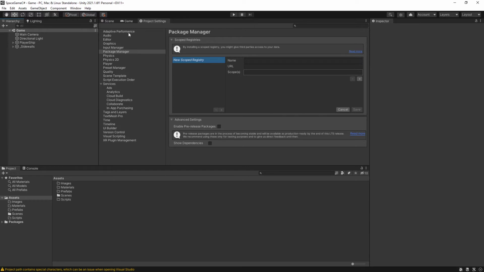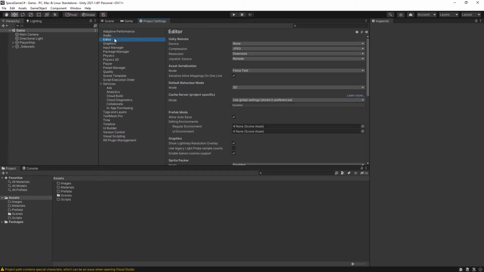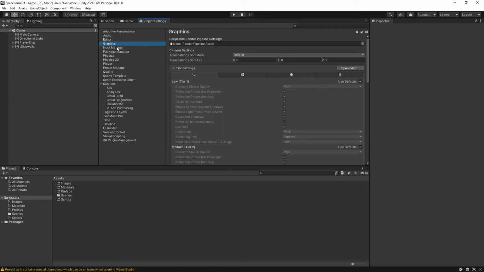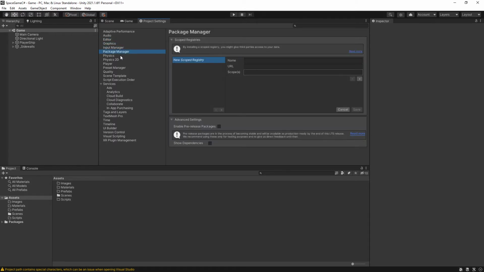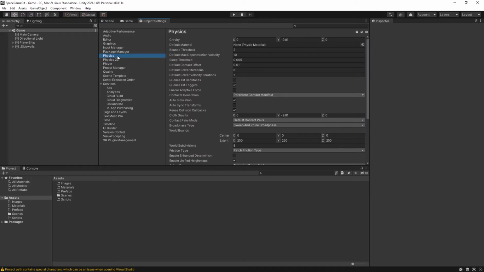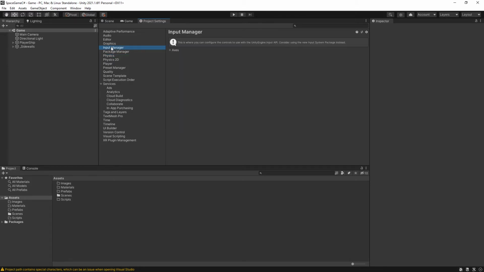Now, there's a lot of stuff in here. These are all of the different settings that can be relevant towards a project. Many of these you will never need to touch. Some of them you will mess with quite frequently. The one in particular that we want to take a look at is the Input Manager.